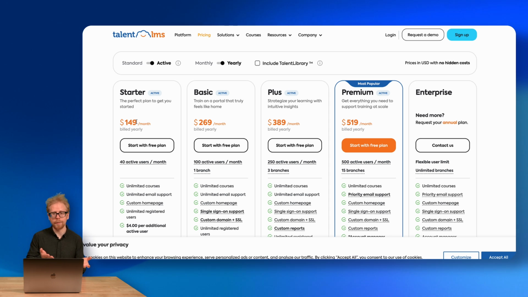This could be solely used for onboarding. Maybe you're just onboarding people and you have a lot of users that are in your LMS right out of the gate, but they're only in it for a couple months and then they don't need to be anymore. So they would only count as active users for those first couple months of onboarding, and then they don't count anymore. So you could actually have a way larger team than users in your LMS system. And that's why we really like TalentLMS's standard and active pricing.